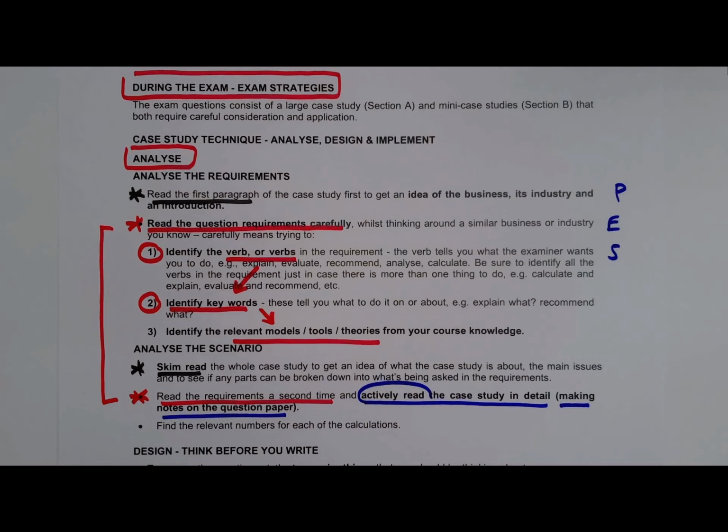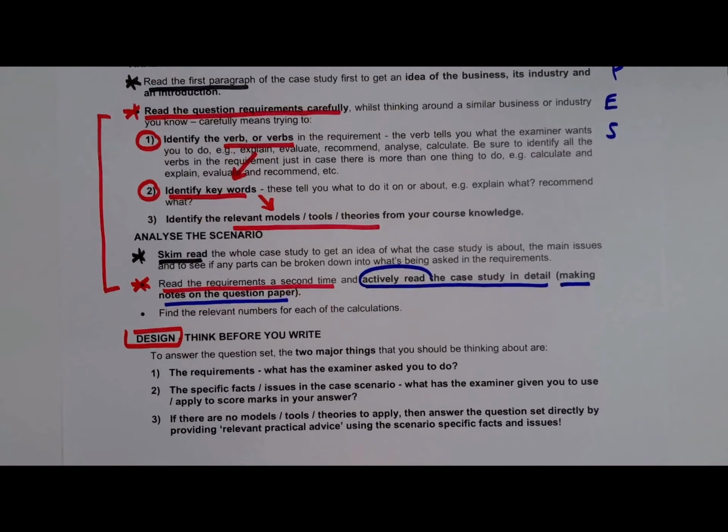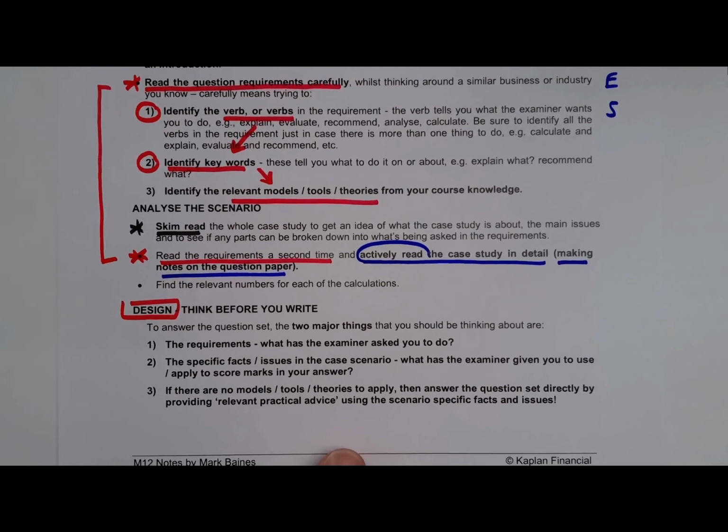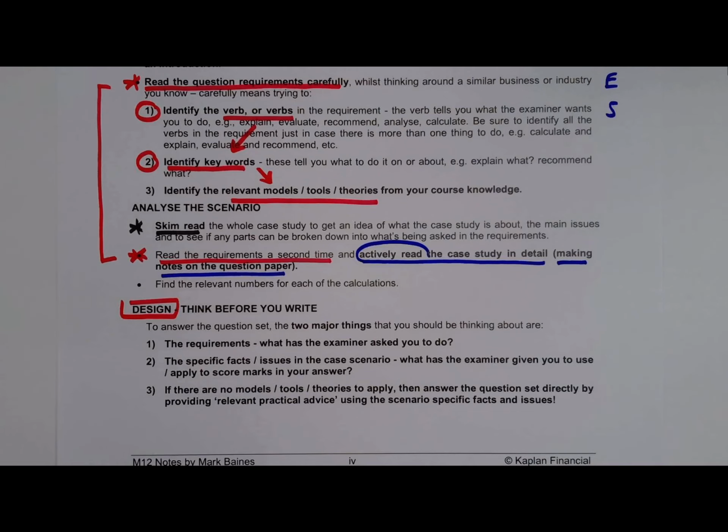We're going to find there are professional marks for writing your answer in a more logical way. So this is the time to read, make notes on the paper as you go down. Then once you've done that, don't start immediately to write up your answer. We need to design. We need to think before we actually write. And there are 2 very important major things here you should be thinking about.